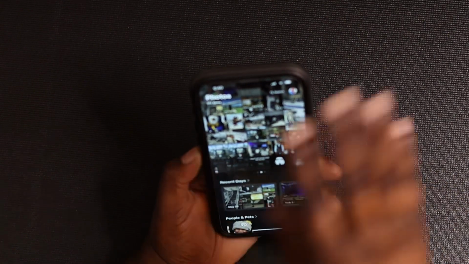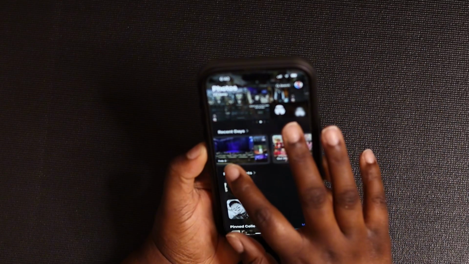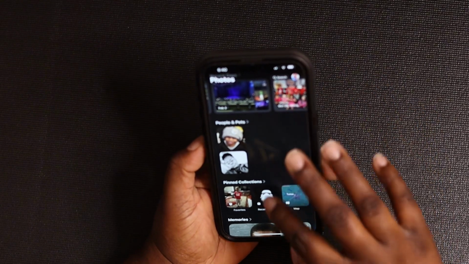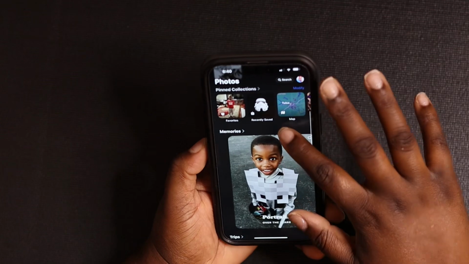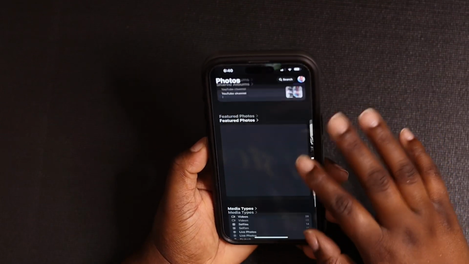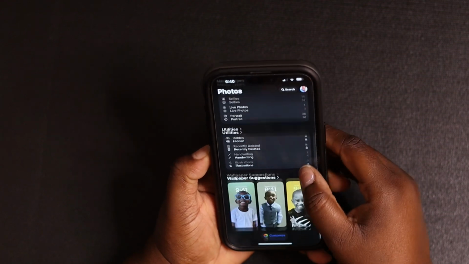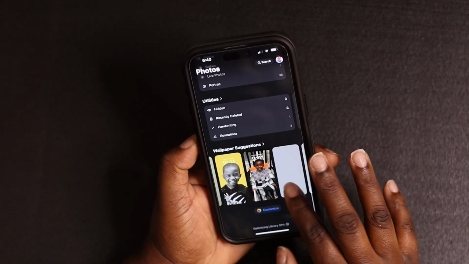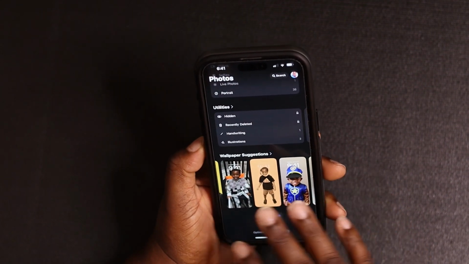And then this is your gallery. So your gallery is a lot different now. So now it puts all your photos up at the top. Then you get your recent days down here. Then you get your people and pets. You also get your plant, your pin collections, memories. So now it just has a little bit of a different kind of look to it, and so on and so on.